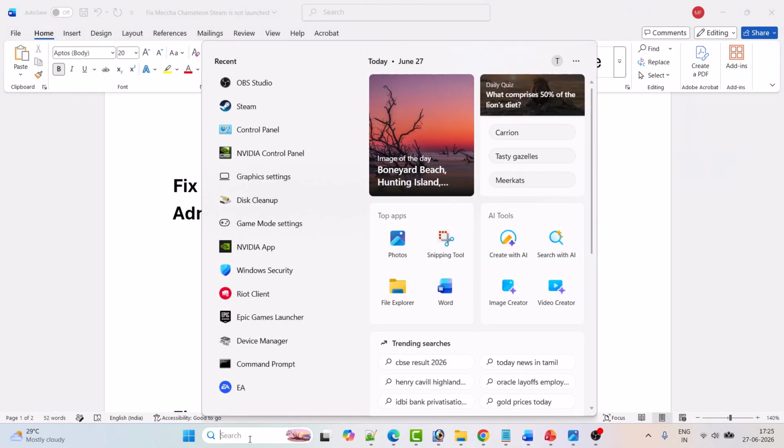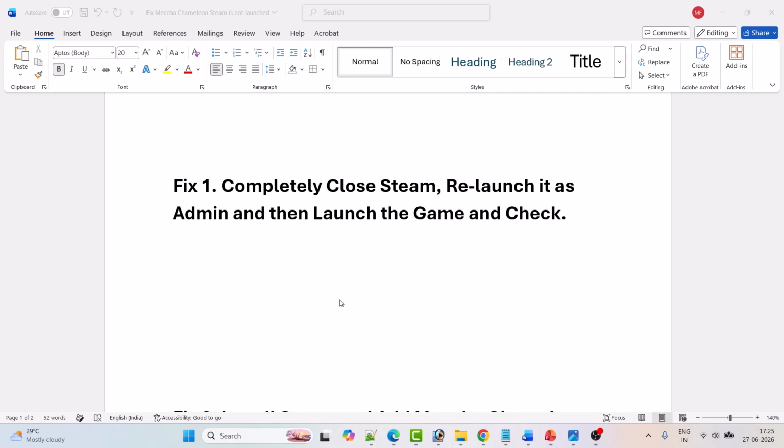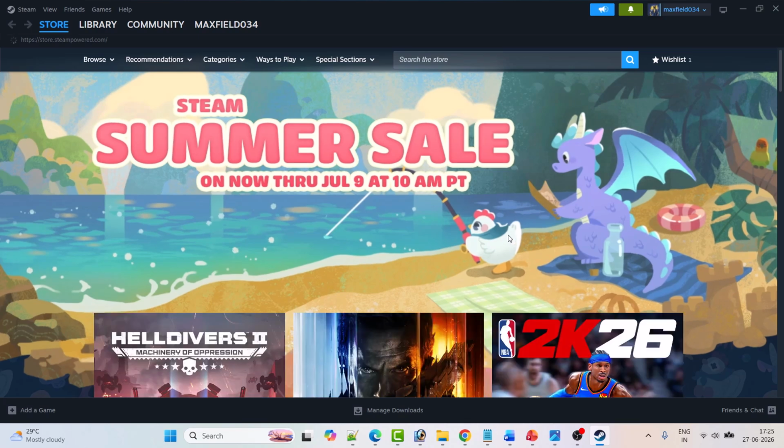Now in the window search for Steam and open Steam as an administrator. So click on run as administrator. Click yes to allow. This will relaunch Steam.